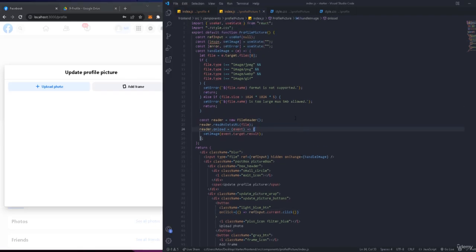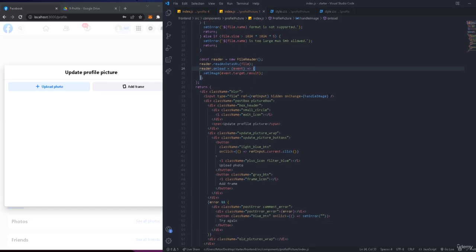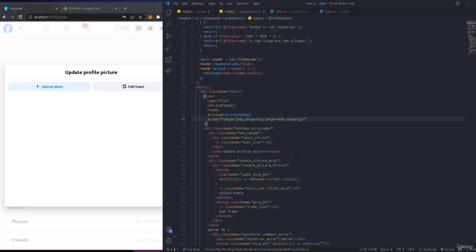And also we can go back to the input, which is right here. I can add accept, and then you define the types as usual. So image/* if you're going to allow everything. I'm not going to do that. So image/jpeg, image/png, image/webp, image/gif. Okay, like that. So that's the first thing.